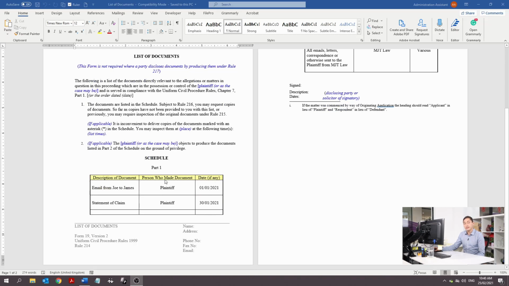We've also got here a statement of claim. So the documents that need to be disclosed are also the court documents that may have already been filed. So affidavits, statements of claim, defences, responses, all these types of documents which may have already been filed.